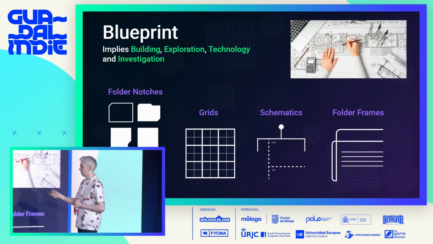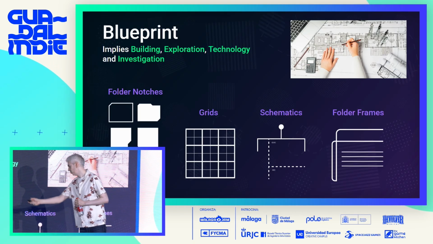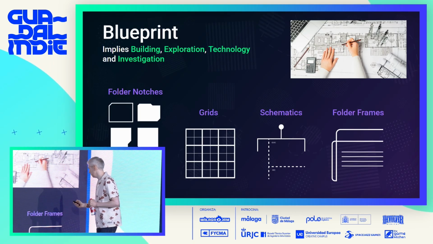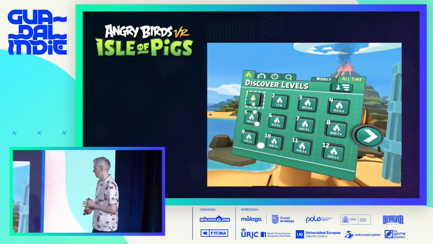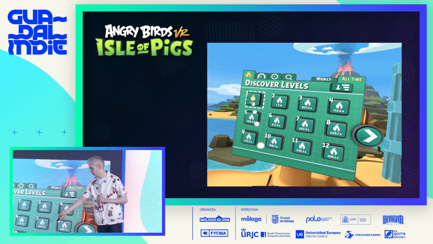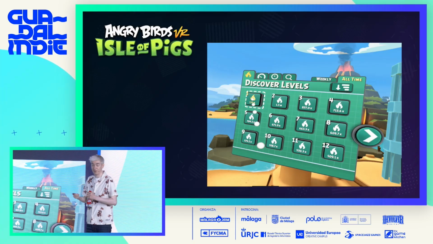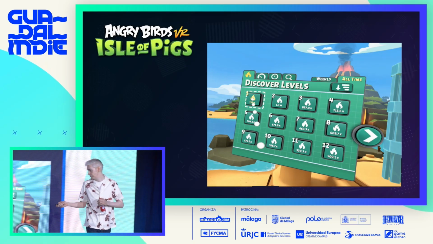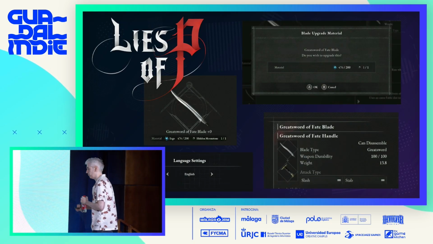Blueprint implies building, exploration, technology, and investigation. So we've got folder notches, grids, schematics, folder frames, that kind of stuff. We see this a lot in level editors. Angry Birds VR, for example, uses a blueprint grid on the background because it's a level editor. You're creating levels, so it makes a lot of sense.